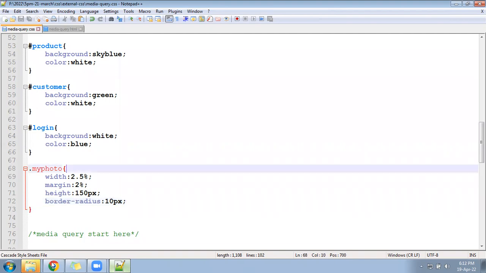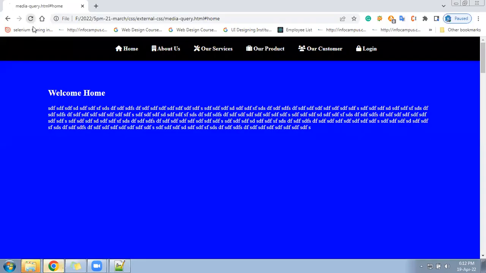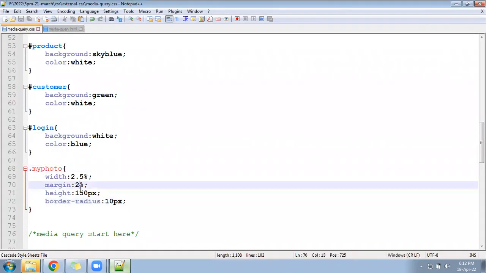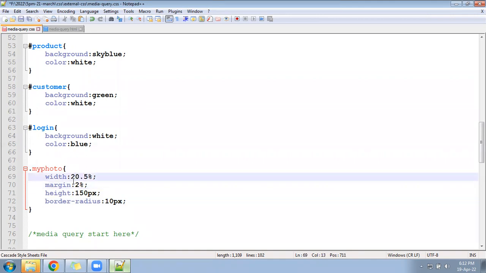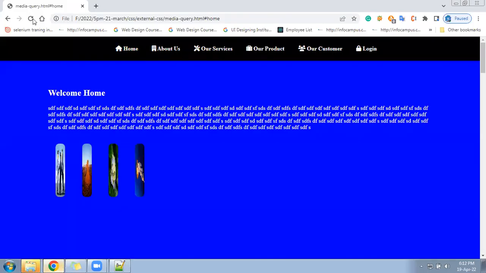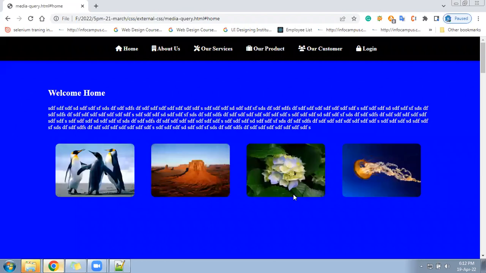Okay, ready? Check now my photo. Oh, how much width have we given? We should give 20.5% as the width. We wrote 2.5 directly. It should be 20.5. See, the photos look like flying photos. These photos have no background, so it looks completely clean.